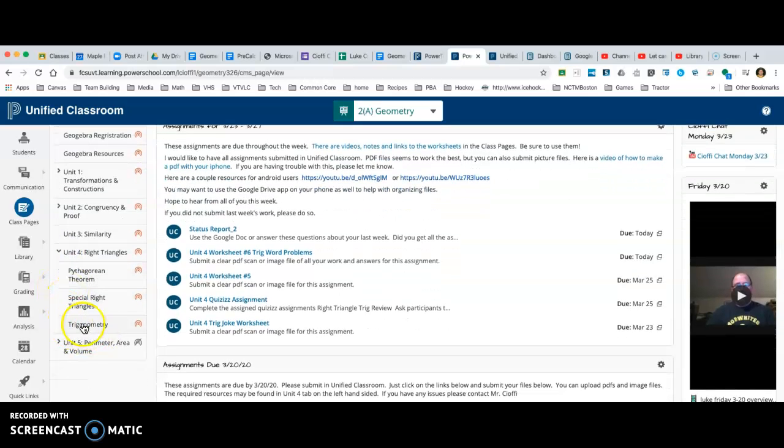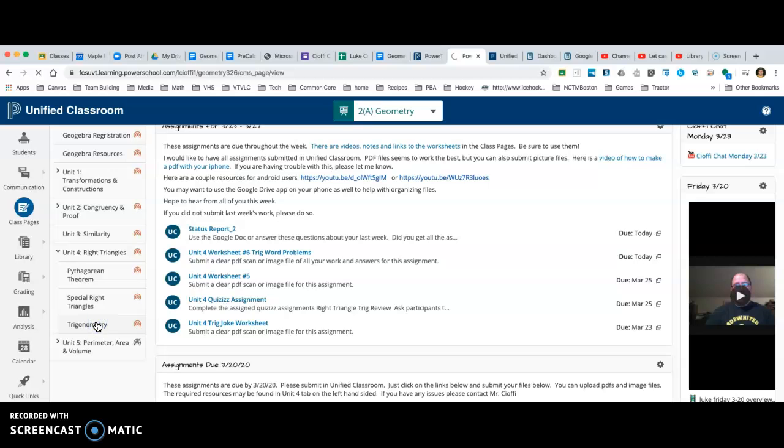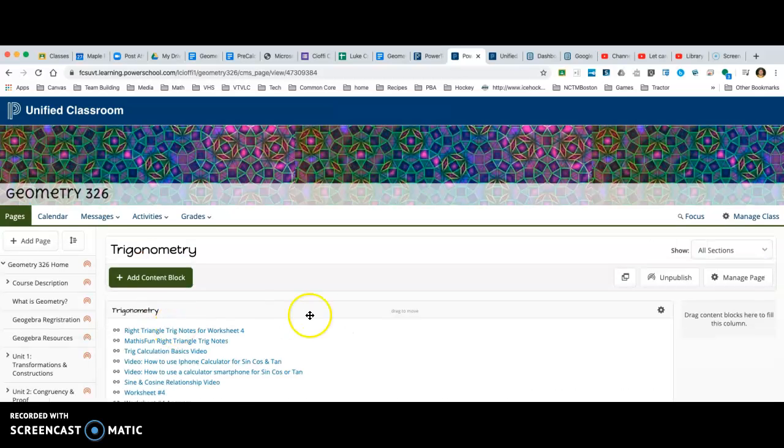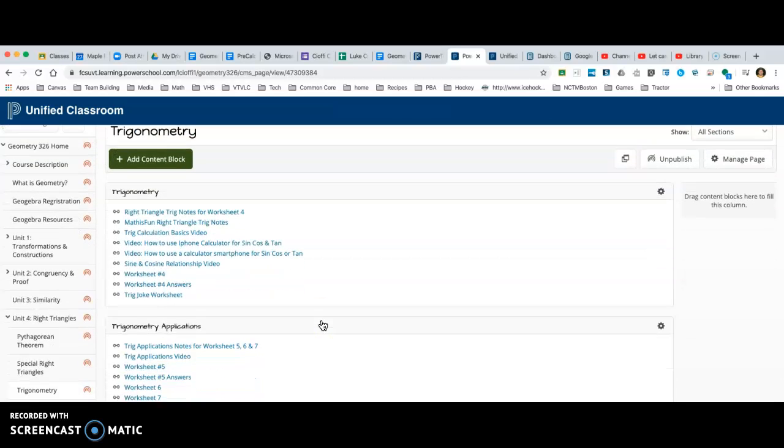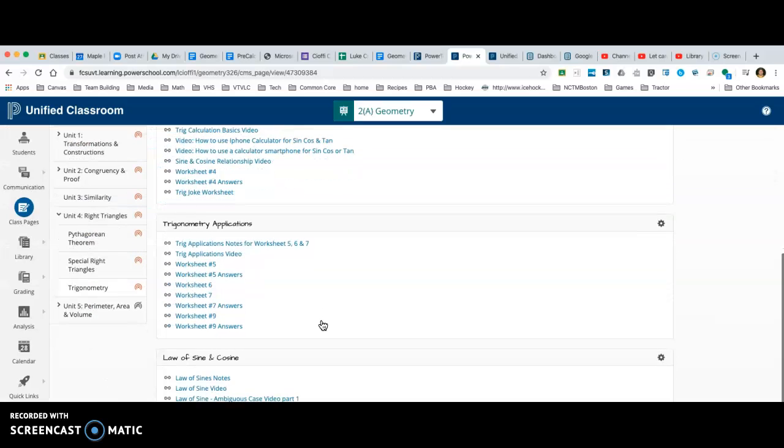And the last thing that's available to you guys, with the red bullseye, is trigonometry. And I can click on trigonometry and see all the resources that I've put there for the work that I've given you.